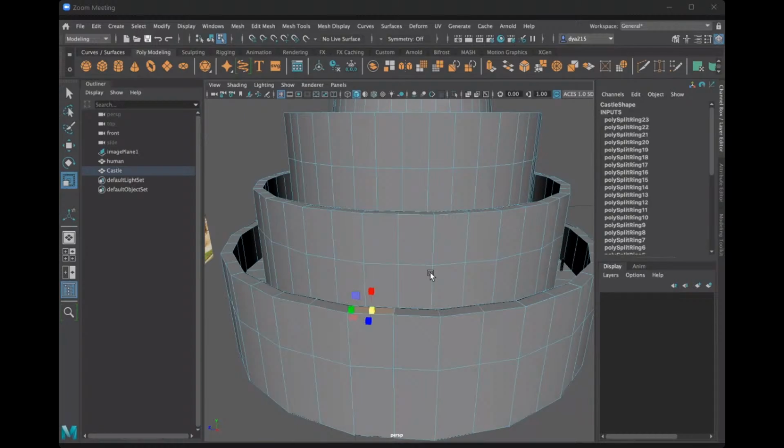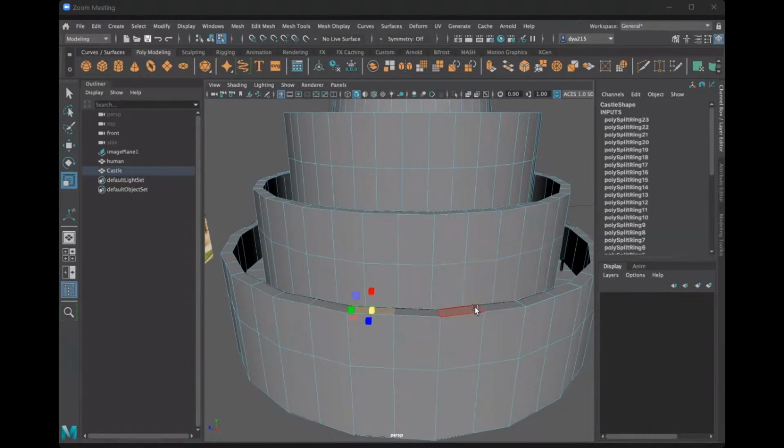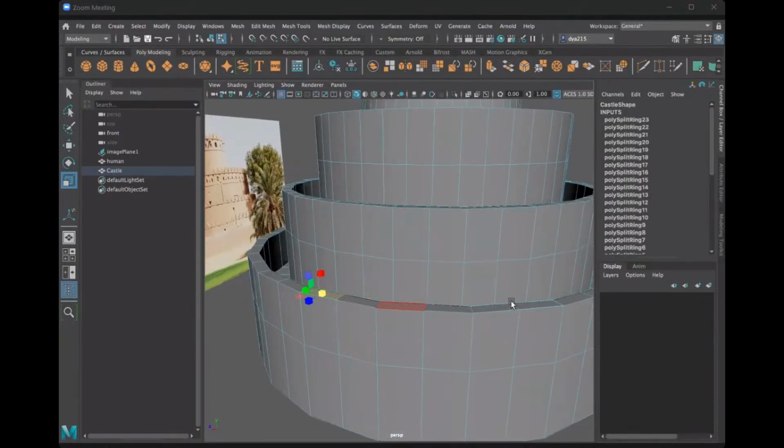Okay, so because the best way for me to do this, not one at a time, is to do every other one first. So that's what I'm going to do. I'm just going to go around and click every other one of these faces.